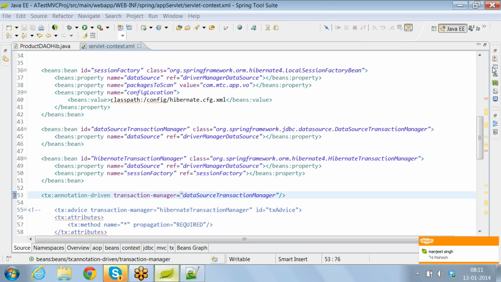What is it? We got transaction interceptor, right? So you'll be using the transaction interceptor itself. Here also, you'll be using transaction interceptor beans.